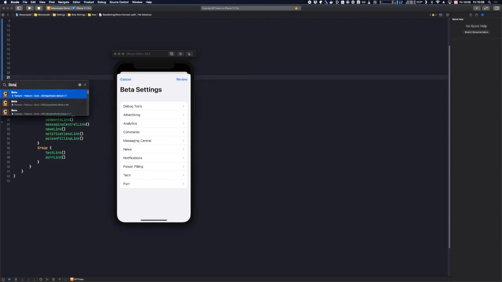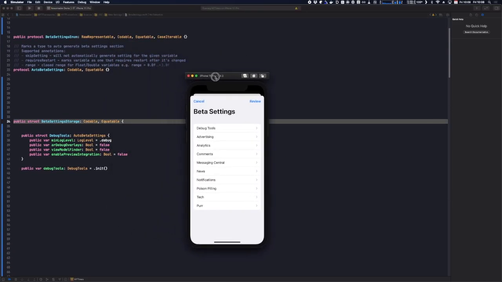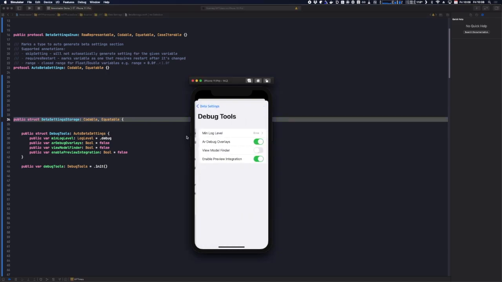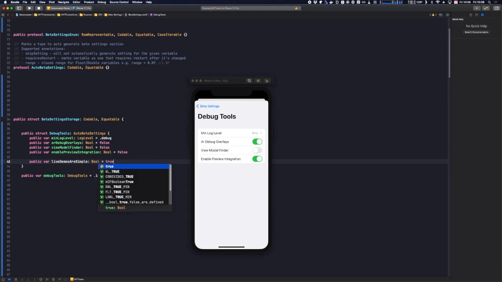So if I go into BetaSettings storage, you can see how this is represented in the application. The first section we have here is simply a struct that conforms to a protocol that's just a phantom protocol. This isn't anything non-Swifty. This is all pure Swift code, and I just have a couple of fields here, and I can add more fields if I want to. So for example, let's say I want to add live demos are simple, bool true.